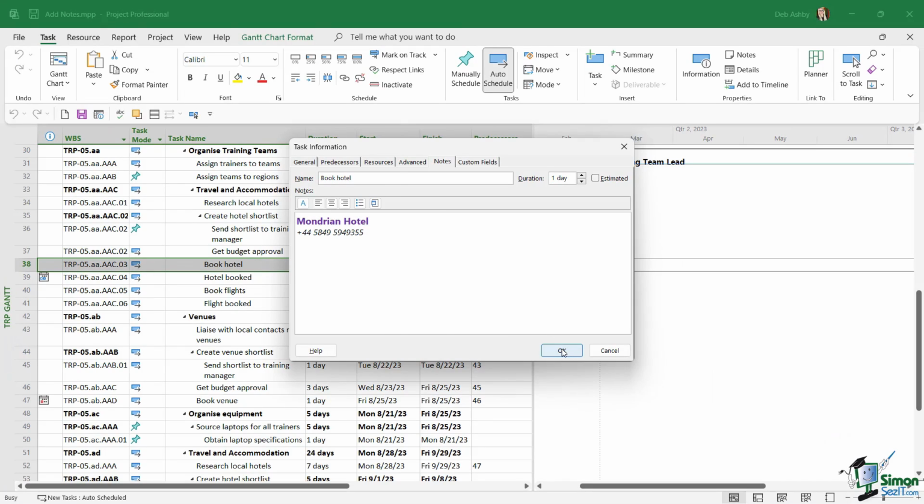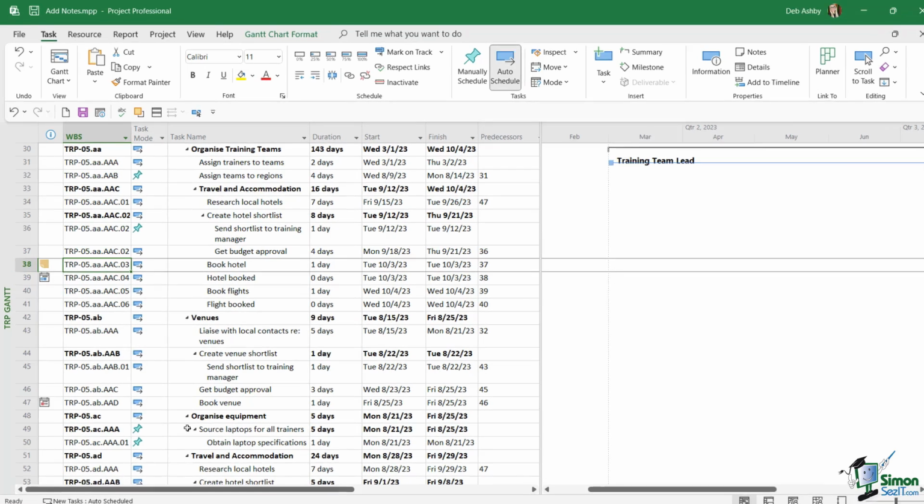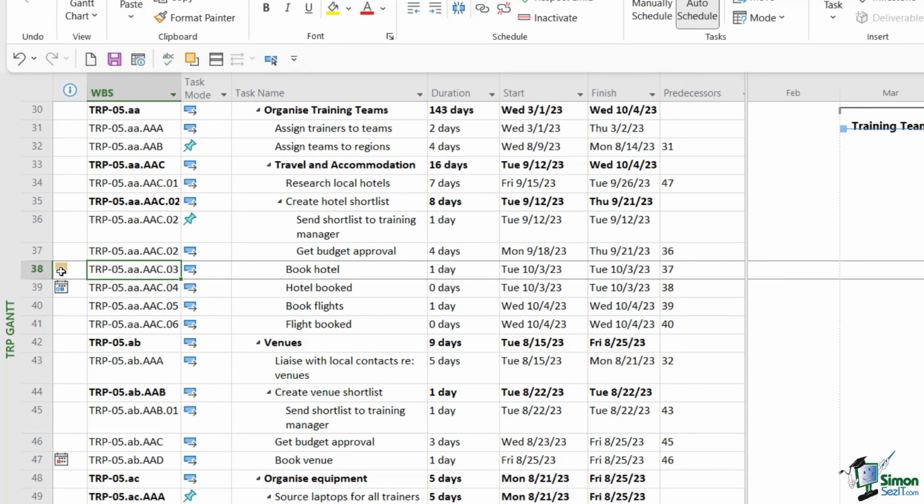Now, when we click on OK, notice what happens in the schedule. So in the indicator column, you can see we now have this little sticky note icon, which just lets me know that I have a note assigned to this task. Now, when I hover my mouse over this icon, I'm going to get a preview of that note. Now, because my note is really short, I can see all of the information contained within that note. Now, if you have a much longer note with more text in it, it's basically only going to show the first couple of lines of that note.